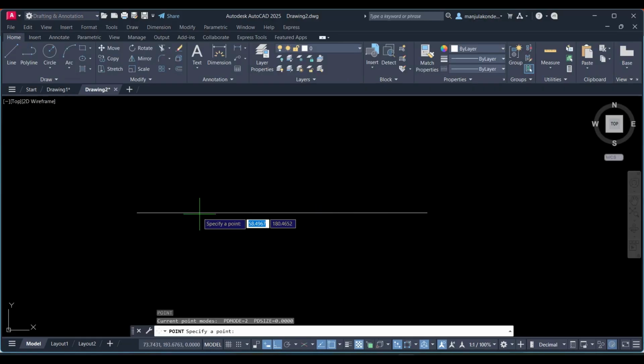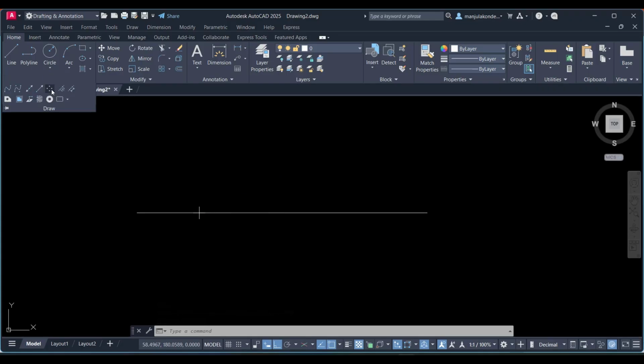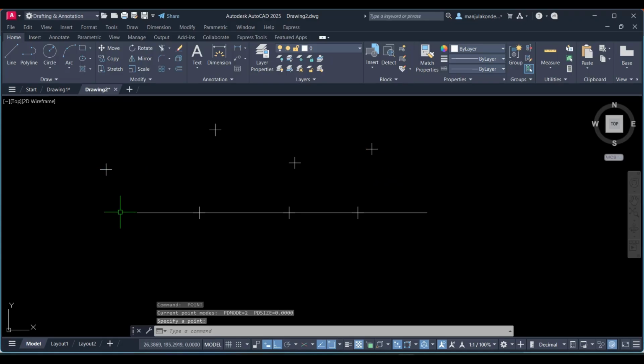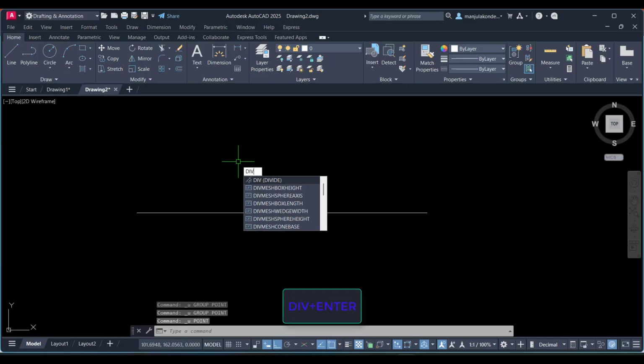If you want to draw the point, you just go on clicking the point. This is a single point, and if you want to access multiple points, you can go with multiple points like this, or else you can go with PO, enter, and go on clicking. I just do Ctrl Z, and if I want to divide the line, it is DIV, and if I want to measure, then it is ME.